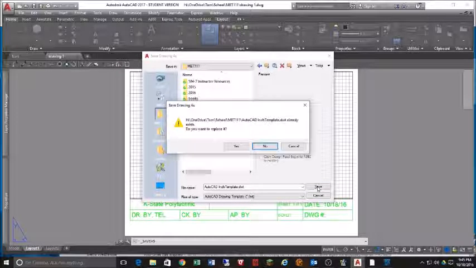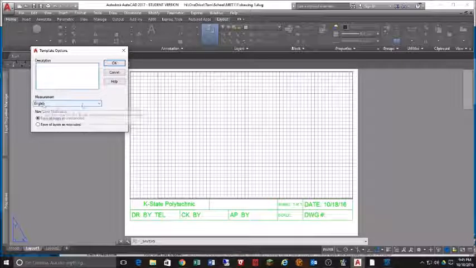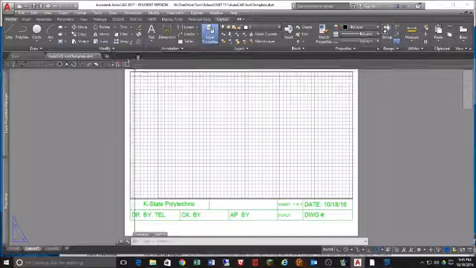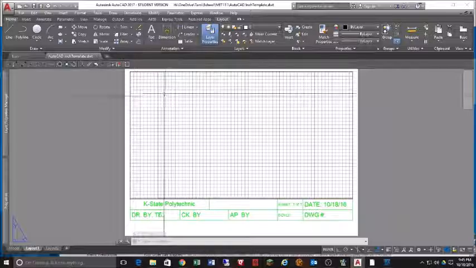I then click Save. Yes, I want to replace it. I want to save it as an English, not a metric. At least at this time, that's the way I want to save it. And then I click OK. Now that doesn't do anything but save it as a template at this time.